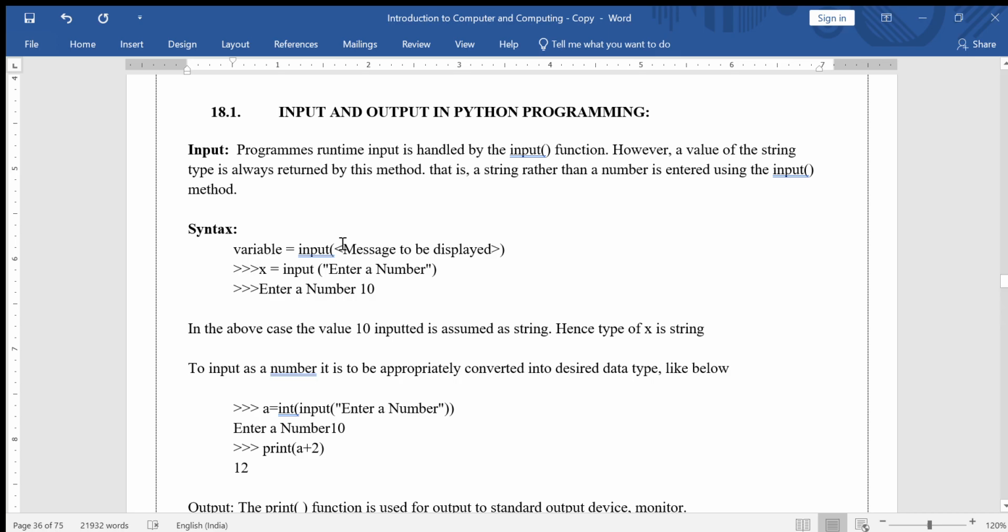Okay, so a variable, as you are already aware, is the name of the area inside the memory where we can store any value. So here the syntax of the input function is input, then any message entered as a parameter. Here I'm just going to show you an example of the same.